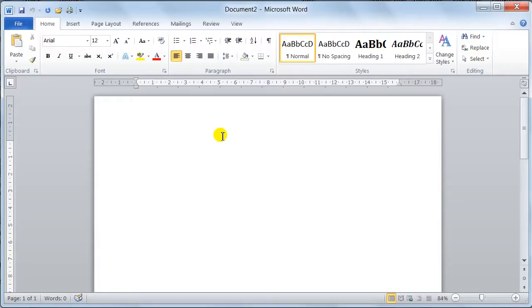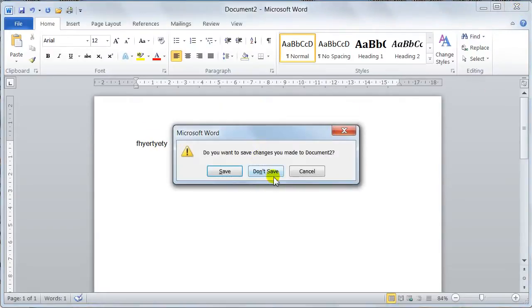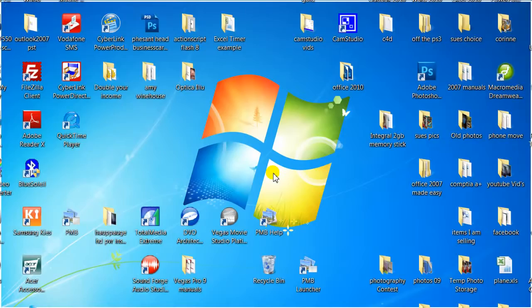Now the difference, and the major difference, is if I close the document on this button, it will ask me first if I want to save, because I've just done some work on it. But when I close this one, notice I'll say I don't want to save. It closes the actual application window as well. So just be a little bit careful with that.